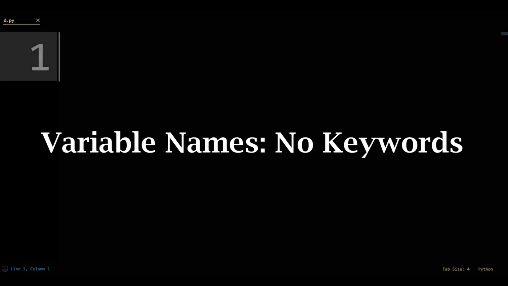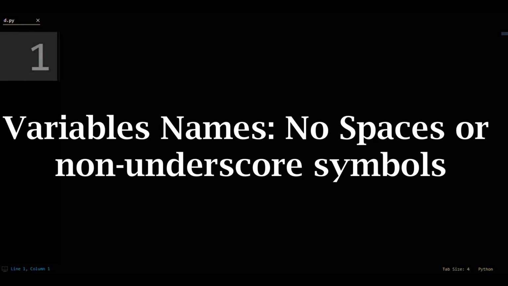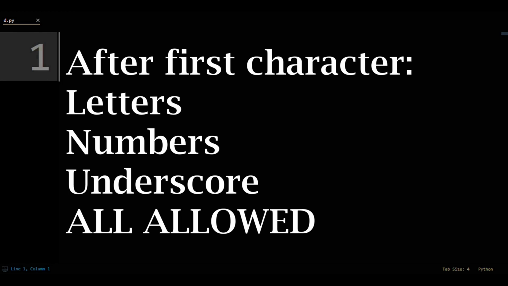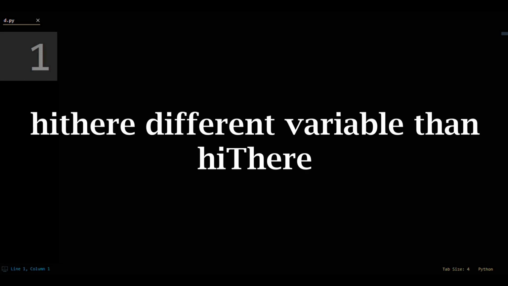Python has a set of variable name rules that you must follow. Python variable names can't be keywords, so you can't name your variables things like for, while, if, or else. You can't have any spaces or non-underscore symbols in your variable names. A variable must start with a letter or underscore. After the first character, letters, numbers, and underscores are all allowed. Finally, variable names are case sensitive, meaning hi there, all lowercase, and hiThere, where you capitalize the T in there, are different variables. One example to review these rules.